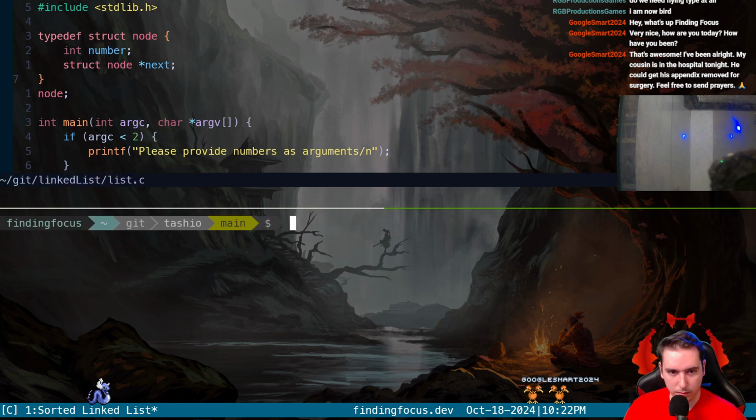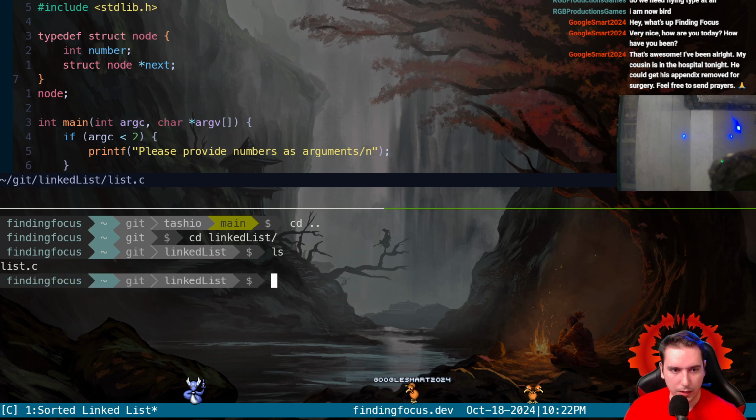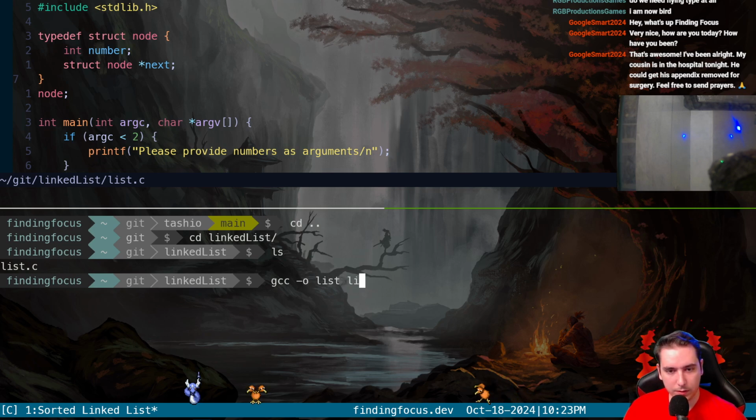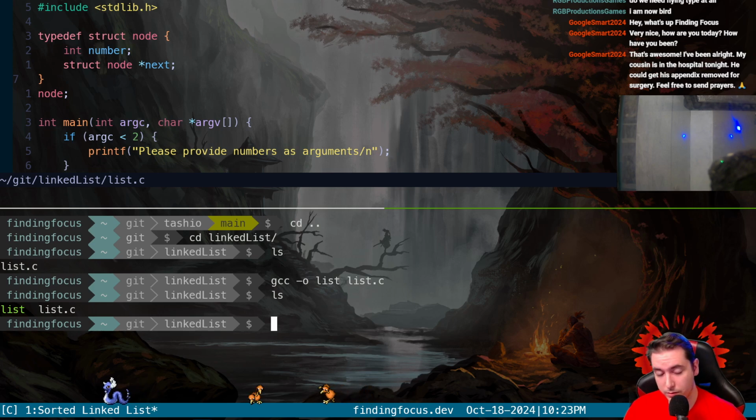So let's go into our linked list folder. There's our list.c. So let's try to compile this. We'll compile it with the name of list, and we'll give it the list.c. No errors.